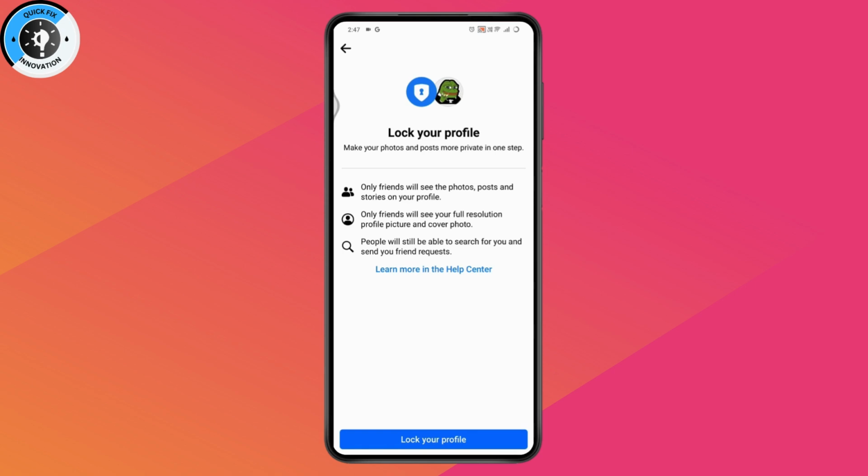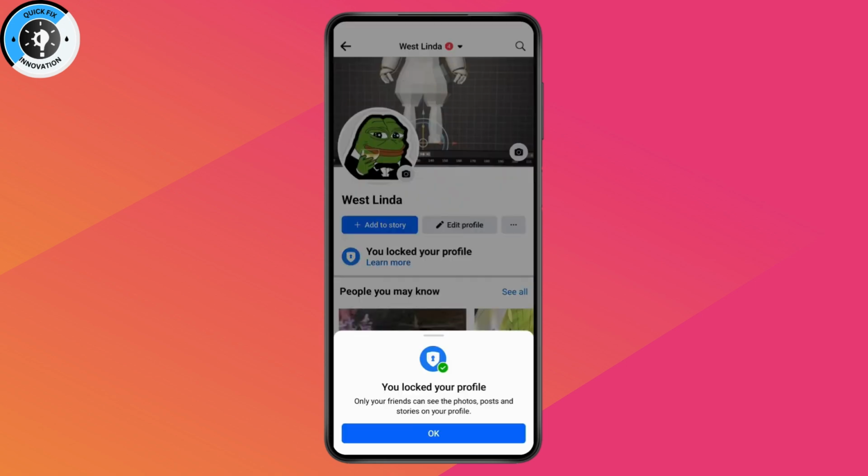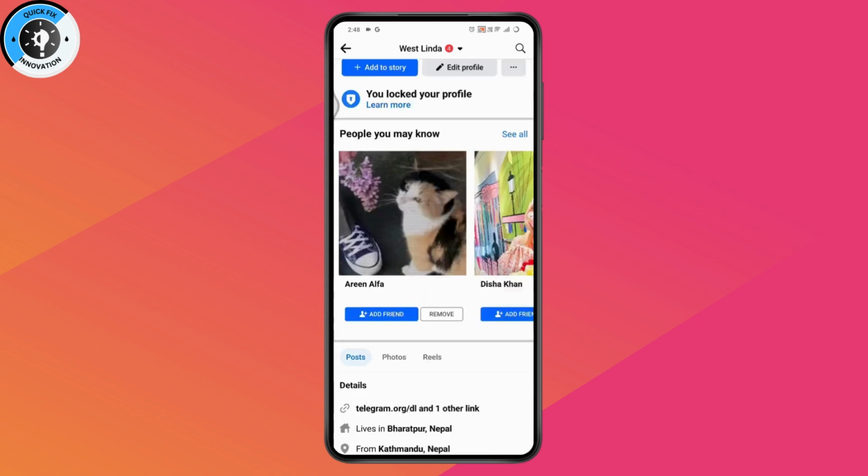So if you want to officially lock your profile, then tap on lock your profile, which is on the bottom of your screen. Once you tap on it, tap on OK, and that's it, your profile has been locked.